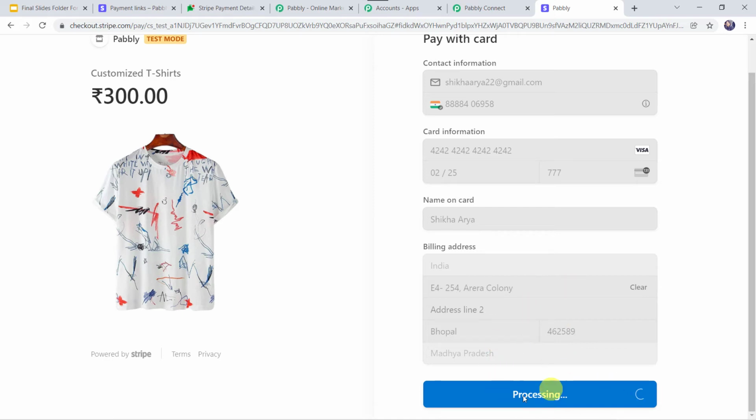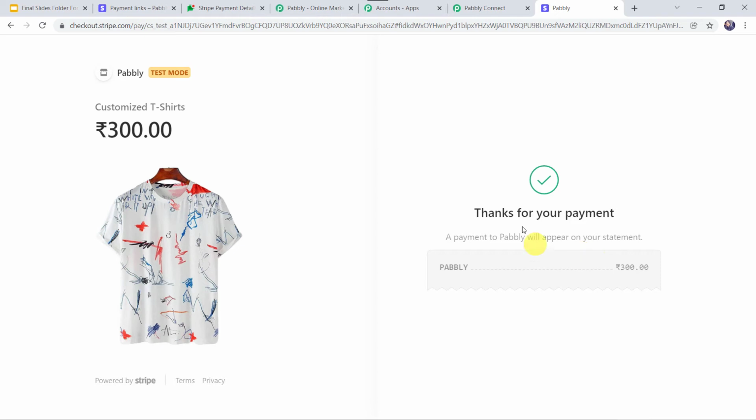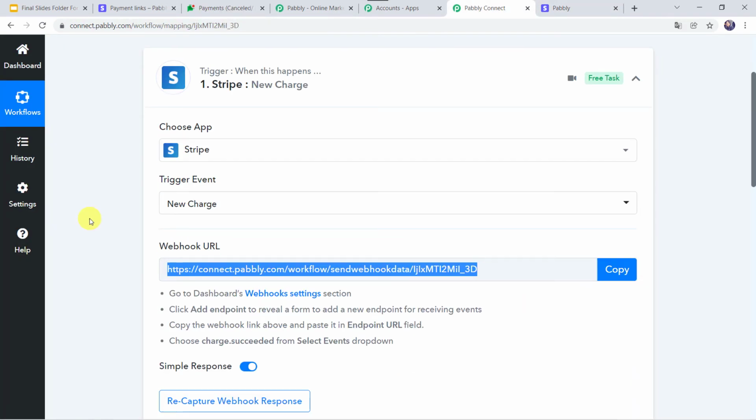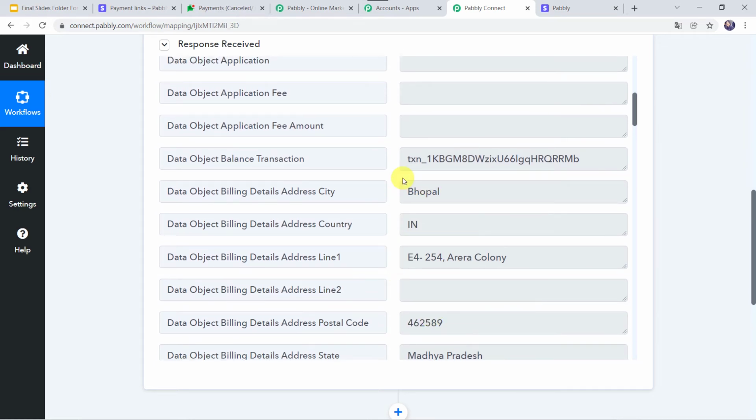So the payment is getting processed over here. Okay, thanks for the payment. The payment is successful. Now let's go to the Pabbly Connect. Okay, and here we can see that the response is received and all the details related to the payment are captured over here. Here we can find the customer name, its email address, along with that the address details.